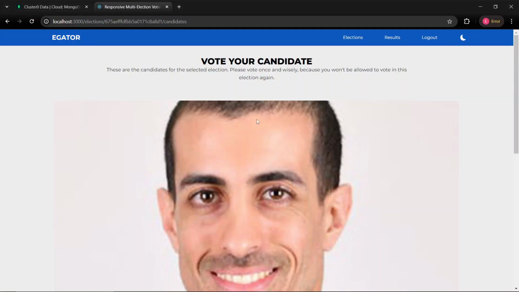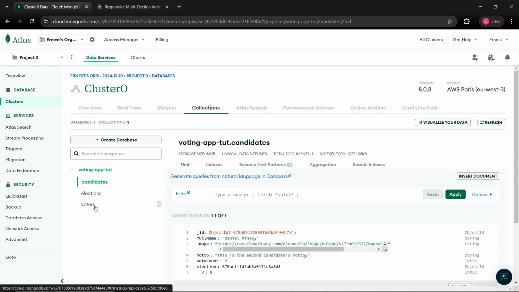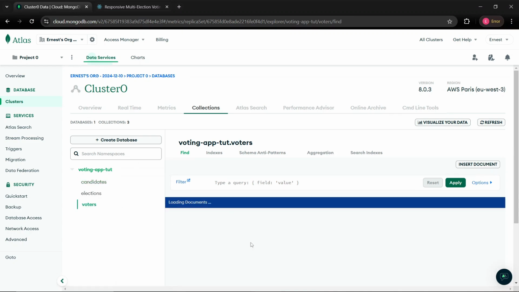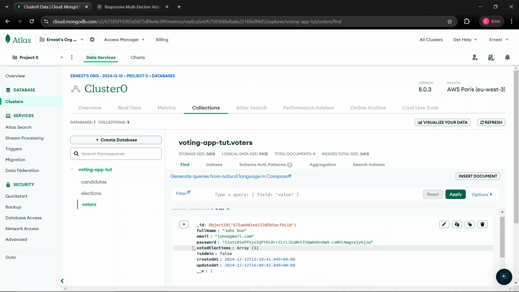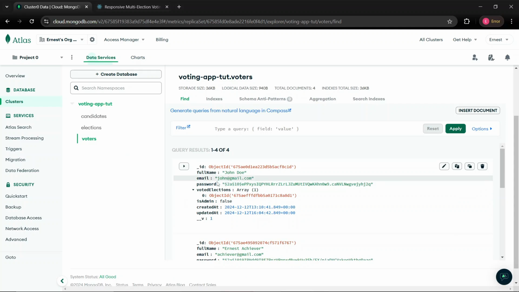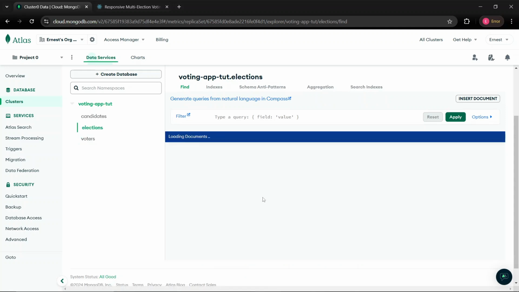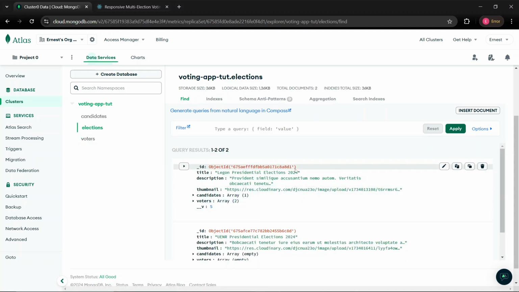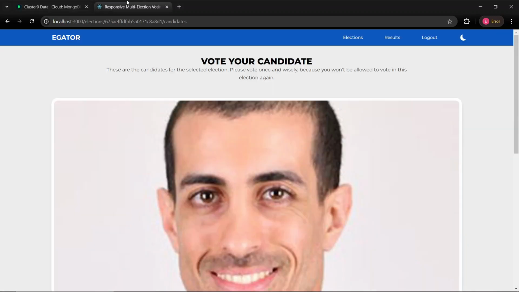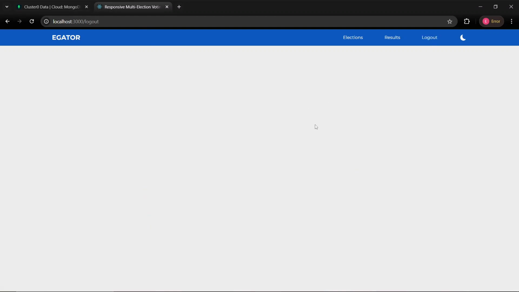Okay, now let's see. So far, if we check our database, we have some voters, and those voters, like John Doe, have already voted in one of the elections. I think this is the Legon election. If we check the elections, you'll see that that's actually the ID of the Legon election. And we have a candidate for the Legon election. Okay, so let's actually log out.